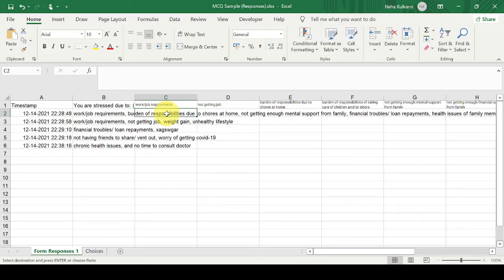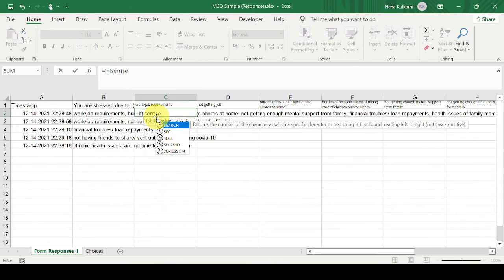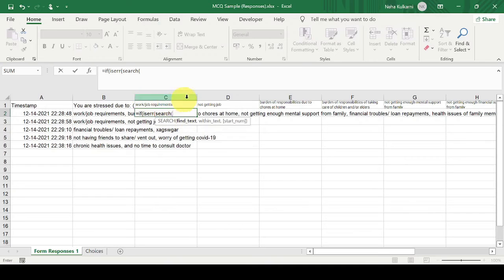Okay, so the formula is really simple. For the formula, I'm going to be using a combination of IF, ISERROR and the SEARCH functions. So first I'll put IF ISERROR, then I will go for SEARCH. What I want to search is that particular column's choice. So I want to search for the first choice over here, work job requirements. So that's what I'll mark over here.